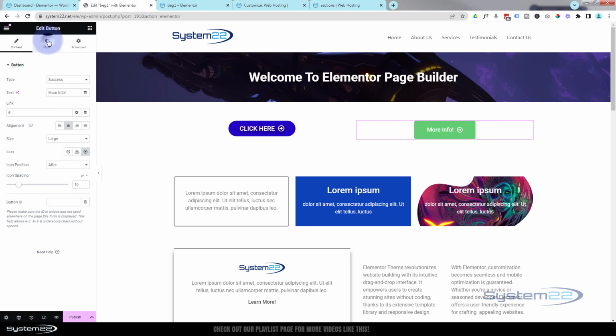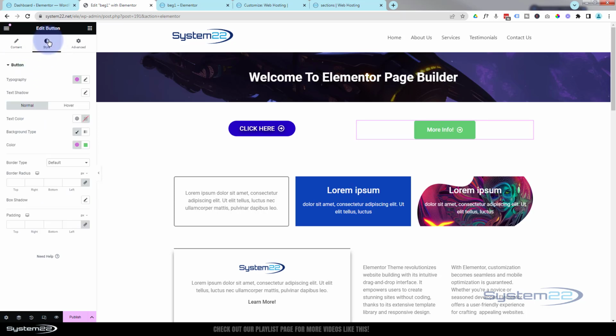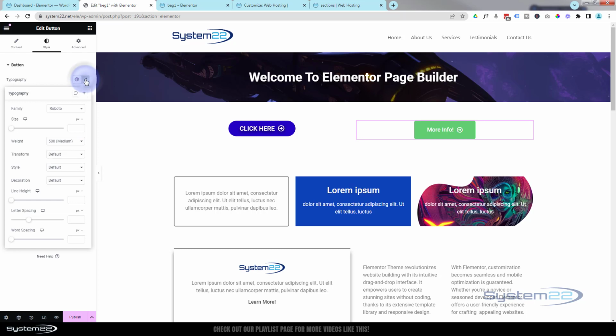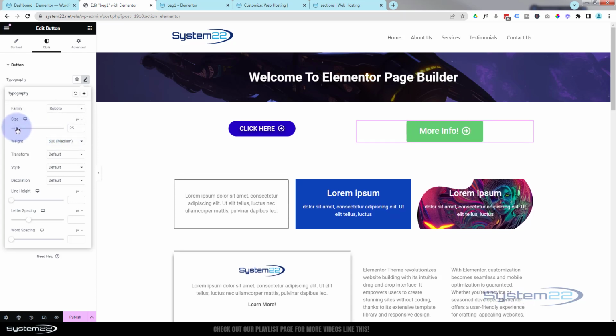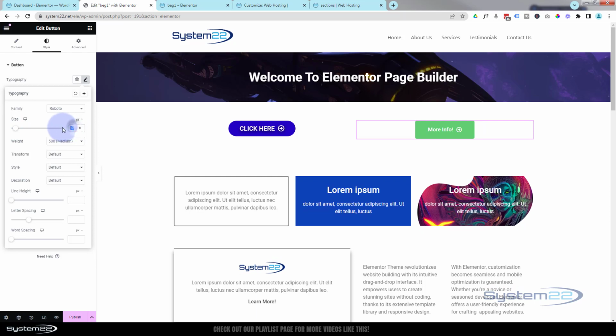And of course, over in the style, you can really go to town with your button. In typography, you just click on the little pencil. You can choose whatever font family you want to use. I'm happy for it to be on the default there. Choose the size of your font, and you can either type in a value or slide the slider up and down. If you don't like what you've done, select it, delete it. It'll go back to the default for you.